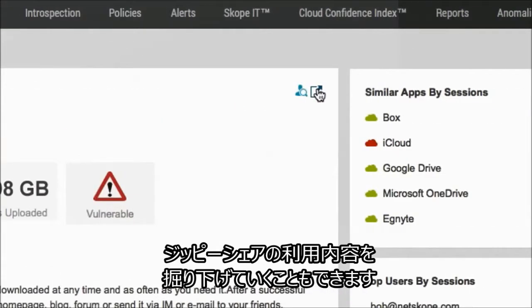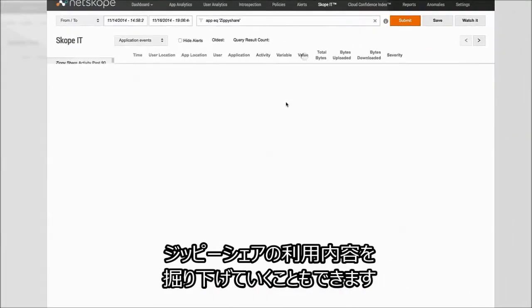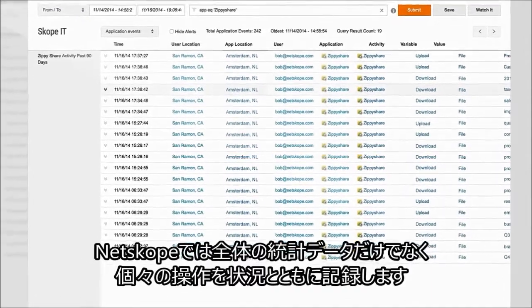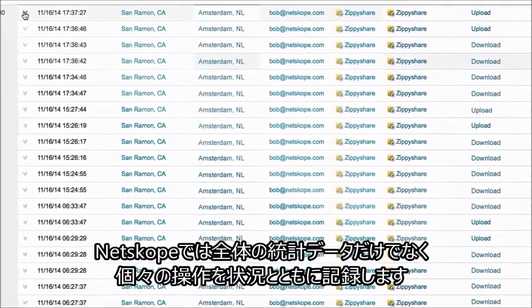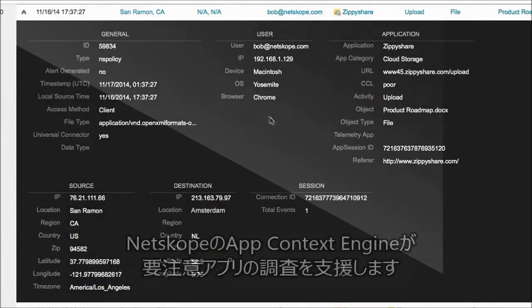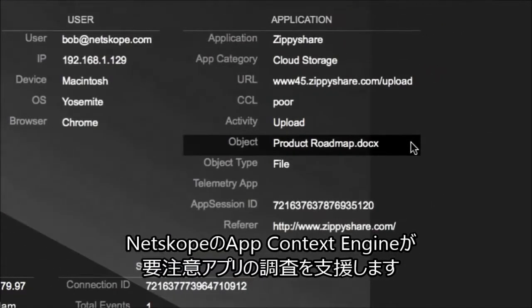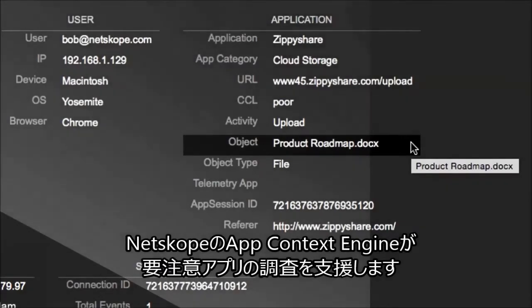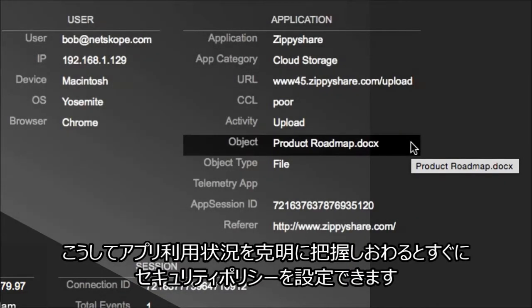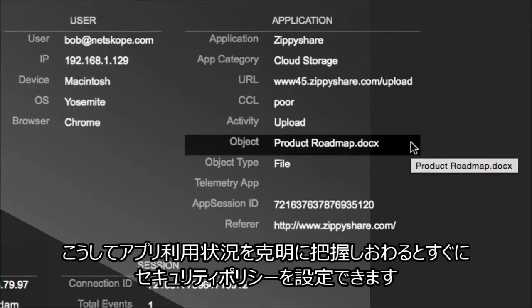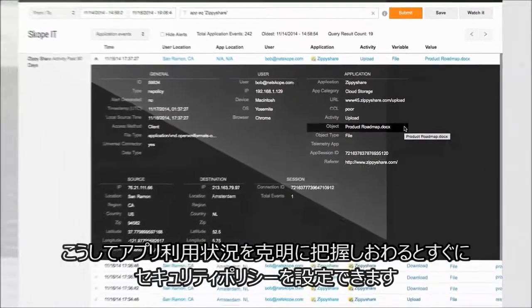Further investigation will show what transactions have taken place with ZippyShare. With Netskope, you not only get a bird's-eye view of all transactions, but you can see these transactions in context. Netskope's App Context Engine makes it easier to focus on the app usage you should be concerned about. Then, with this laser-focused understanding of app usage, Netskope lets you quickly create policies to secure your enterprise.